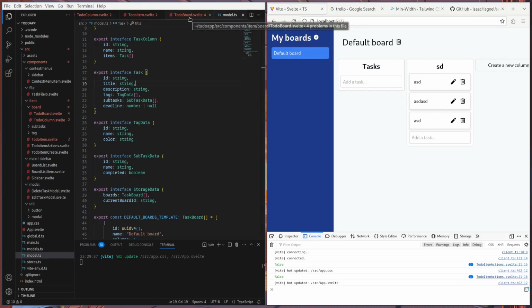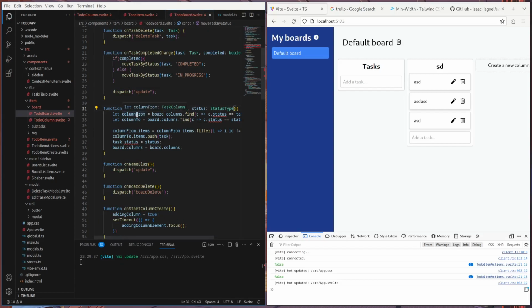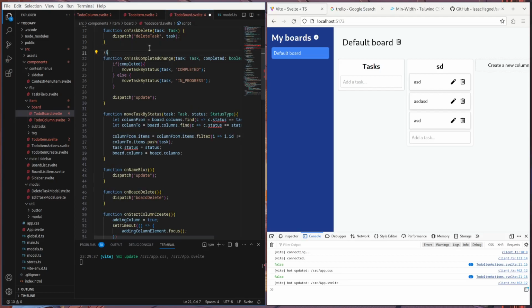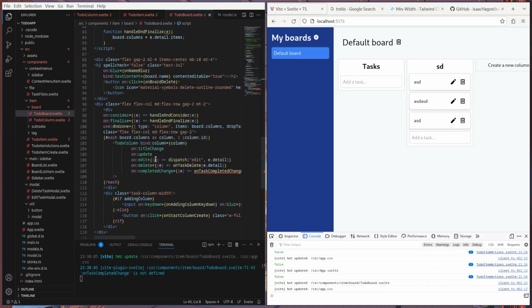The task is simply completed if the user chooses to move it to their own completed column, or just removing the task or something like that. Column from move task by status. How are we using this? So this is on task completed change. All of this stuff we're not going to be doing anymore, so I feel like we can get rid of that quite easily. On completed change. And yeah, I think this has to do with the checkbox, but perhaps we're gonna solve this another way.